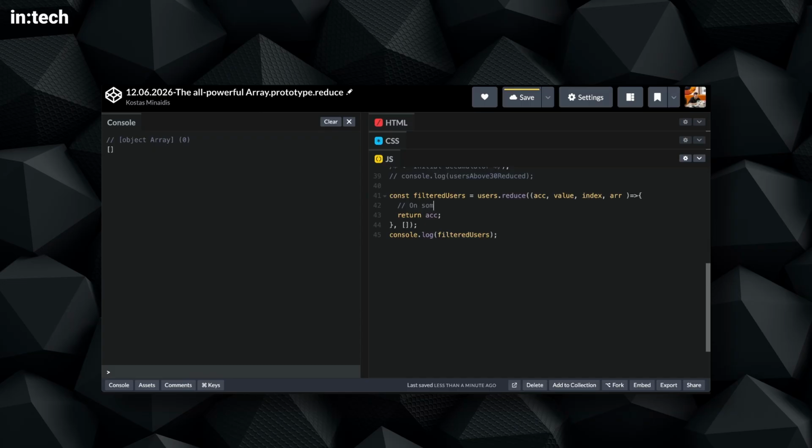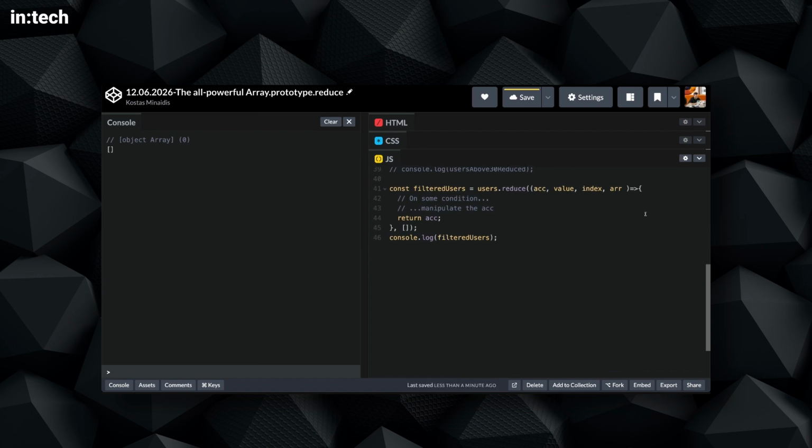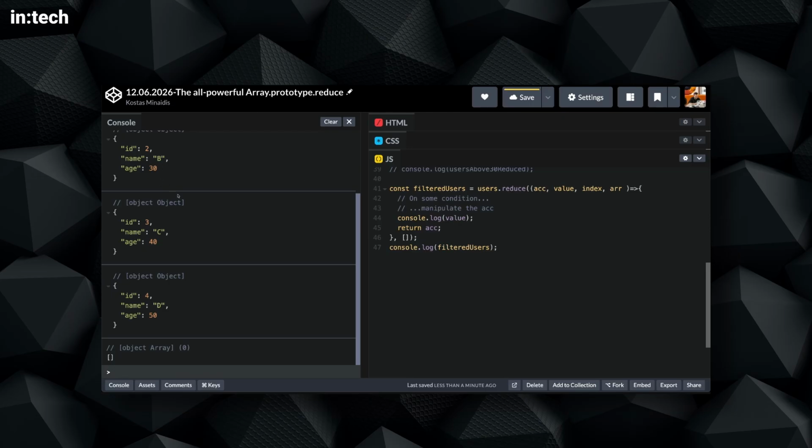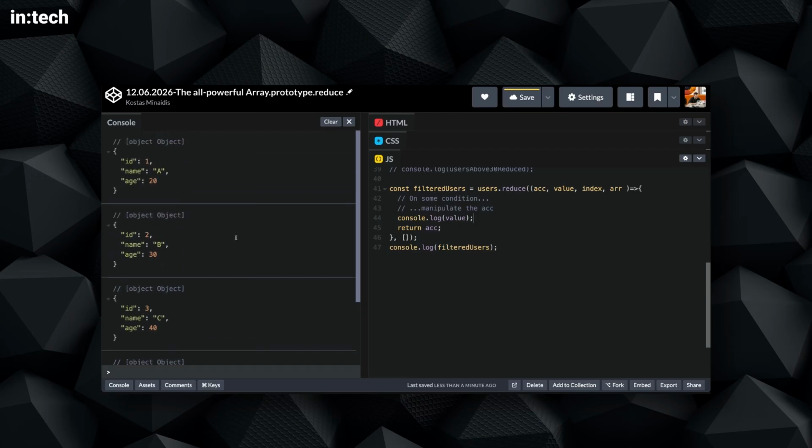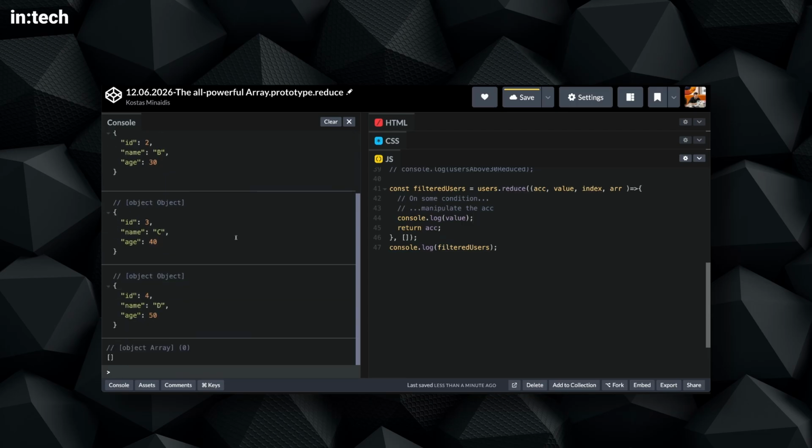So on some condition, then manipulate the accumulator. So let's check the name. Remember, we have console log value, which is the user object. So let's say that we want to pick the element that has a name C, okay? And we want to put inside the accumulator array the full value, only if the name is C.